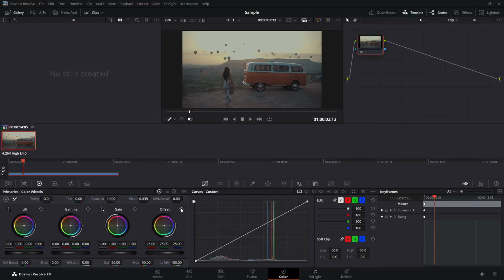Now that you're in the color workspace, direct your attention to the left side of your screen. You'll notice several icons representing different color correction tools. Make sure to click the circle icon, which will open up the log wheels. These wheels are essential for controlling various aspects of your image, including saturation, contrast, and color balance. They're your main tools for creating the fade effect we're working on today.